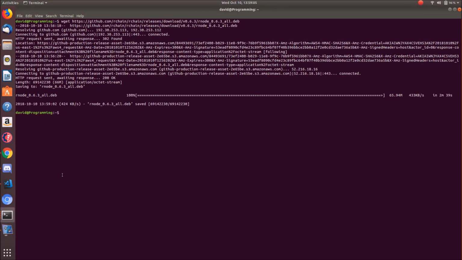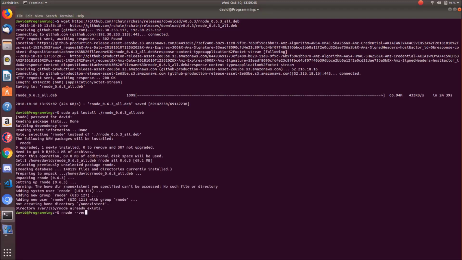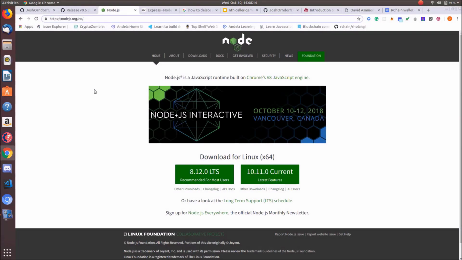So after the download, to install the RNode software, say sudo apt install rnode 0.6.3. To check the version, you could easily say rnode --version. It should give you the version number, that is 0.6.3. So we have successfully installed RNode on our machine. In case you don't have them, you should also install Node.js and the Node Package Manager.